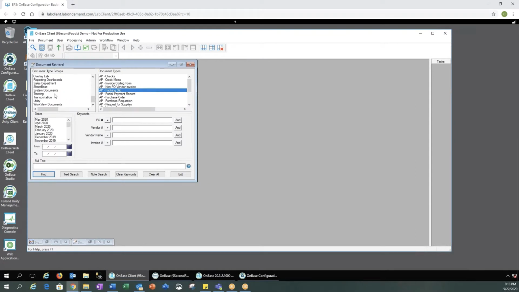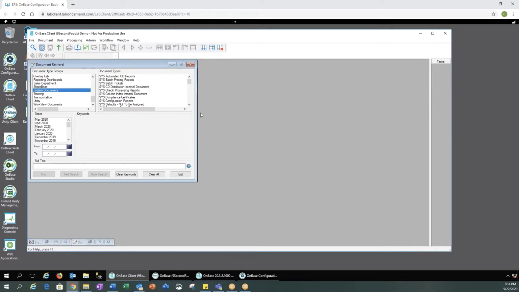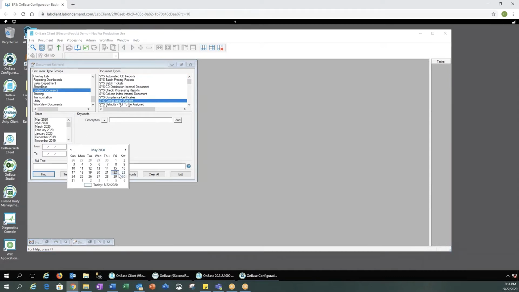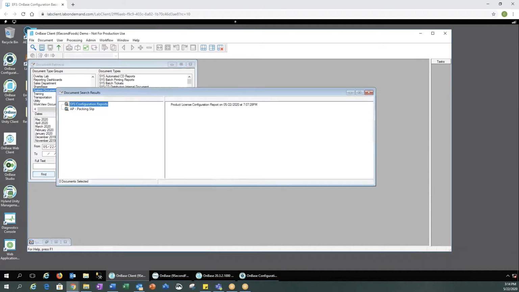So if I minimize my OnBase configuration and I go to my OnBase clients, I can actually scroll down to our system documents. And I can go to my configuration reports. I can select today and do a find. And here's my product license configuration report.